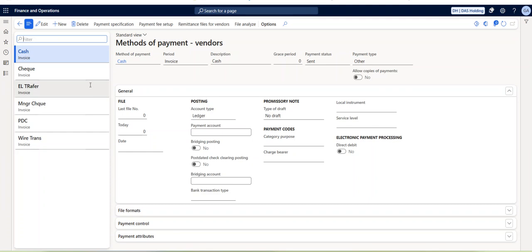Now you can see they have cash, they have check, they have electronic payment transfer, they have some managerial check, PDC check, wire transfer. So these are the different payment methods which they are utilizing on a current daily basis.